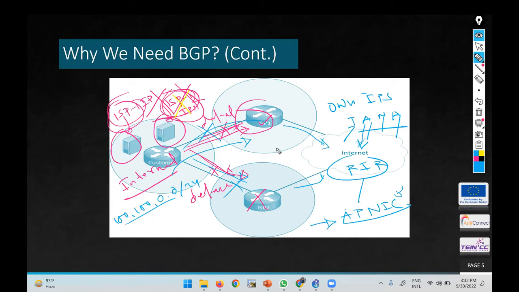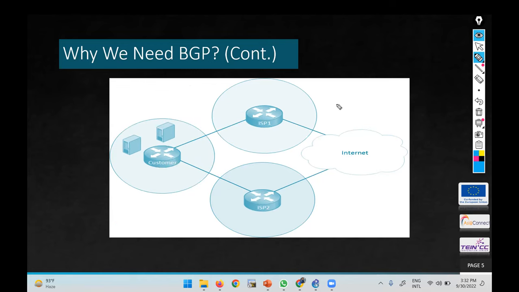But how will we advertise those IP addresses to the ISPs and also the internet? For that we need BGP. In this scenario, we actually need BGP. Without BGP, we can't do that, right? Another thing we need to mention is how BGP will work here. In this scenario, we need an autonomous system number, right? On the customer side, who actually gives us the IPs, as I said, is APNIC.